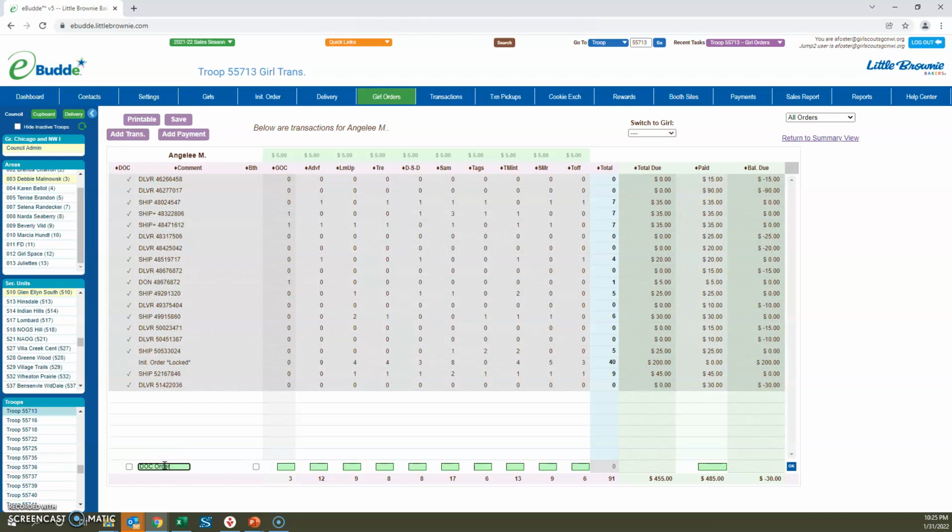You'll then enter in the number based on the variety of cookies that you are providing to Angelie to fulfill that order. Remember, that was two Adventurefuls, two Tagalongs, and two Thin Mints. Six packages total. You don't need to enter in the amount that's due. eBuddy will calculate that for you.